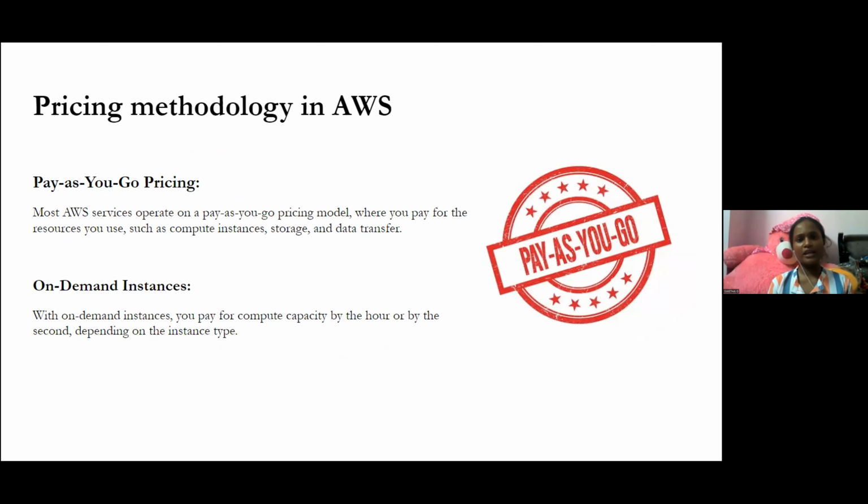Pricing methodology. This is one of the main features why we choose AWS over other cloud platforms, because AWS pricing is pay as you go. That means you need not pay for everything. You just need to pay for what you use, such as compute instances, storage, and data transfer. And the second one is on-demand instances. With on-demand instances, you can pay for compute capacity by the hour, by the minute, or by the second, depending on the instance type.